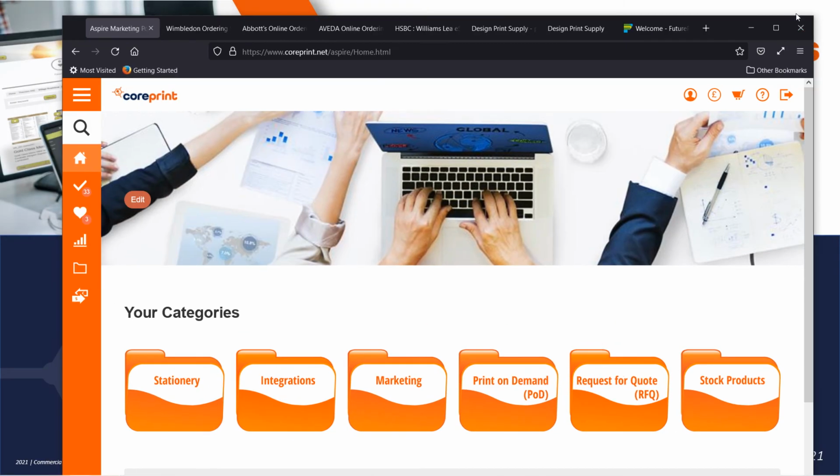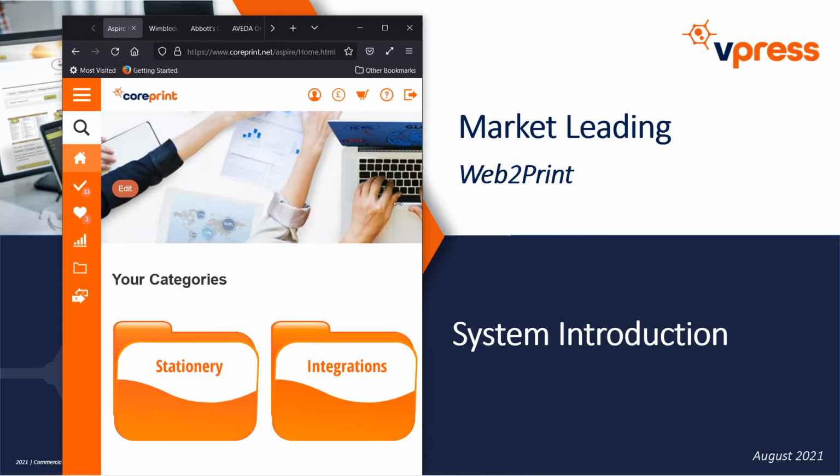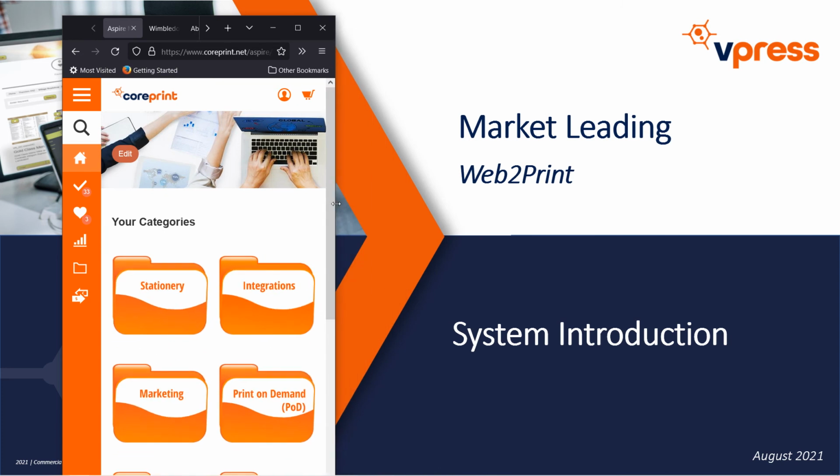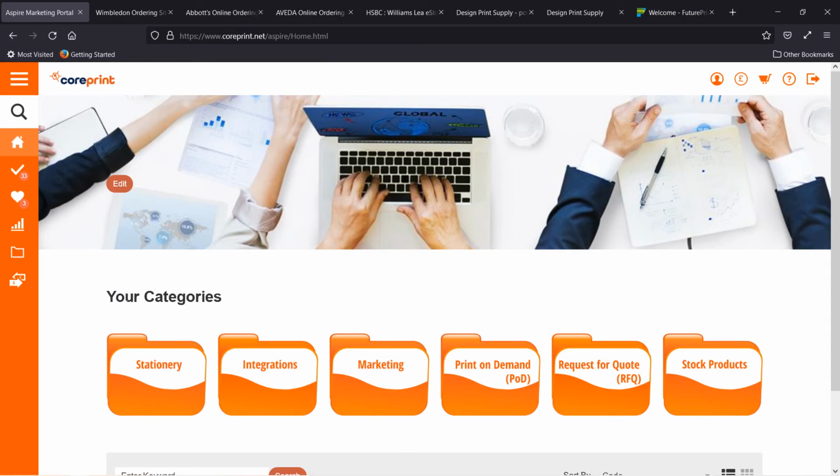The system is fully mobile responsive, and should you reduce the size of your screen, you'll see it will automatically fit, so it's available on any device. It's also fully internationalized and supports 26 languages around the world.